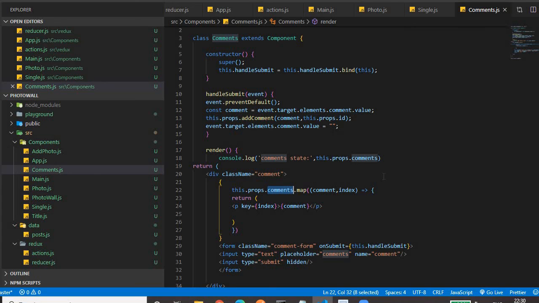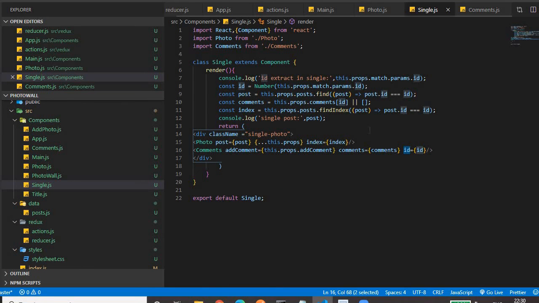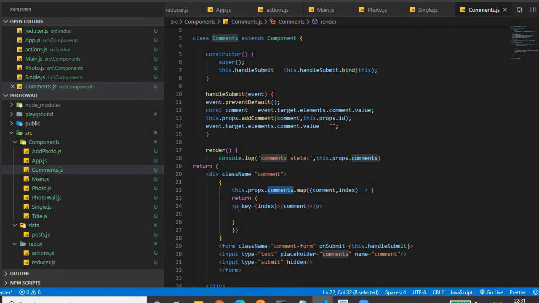So this.props.comment, here we are providing the comment array, not the comment object. We are retrieving the comment from the store, which is an object. That object has a property, the photo ID, and the value is the comment array. Then we provide the ID of that image, and it gives an array of comments. This array of comments we are passing through the props, and here we are retrieving it using props.comment. It's an array of comments.